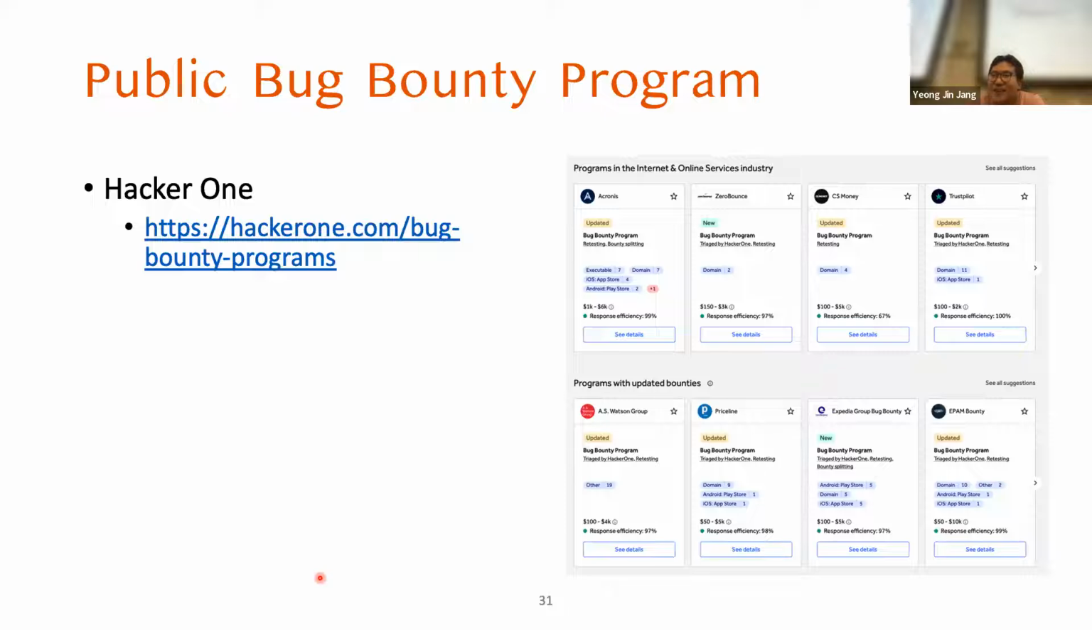Any questions about the bug bounty or this kind of vulnerability rewarding or coordinated vulnerability disclosure?